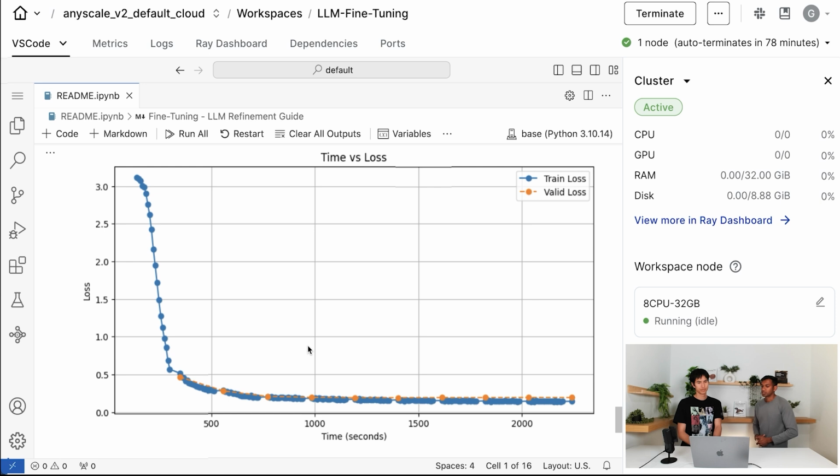I'll show what it looks like to actually pull up the checkpoints and now use it for evaluating this model because we need to actually see that it worked. Excellent.